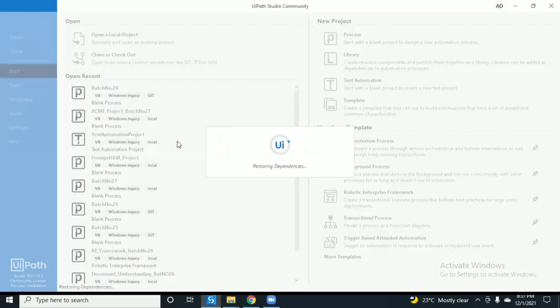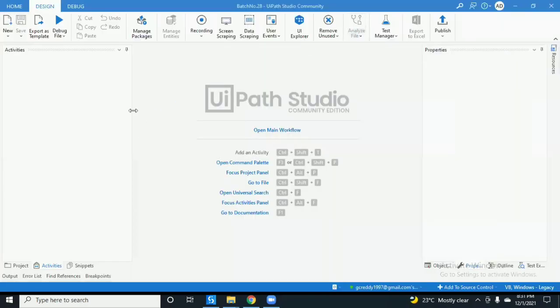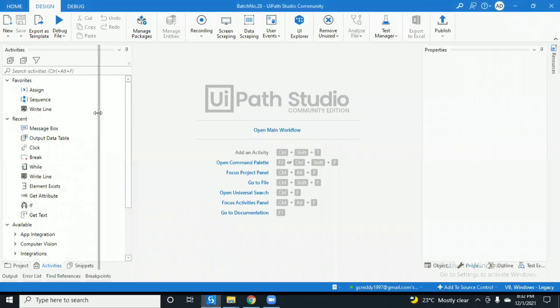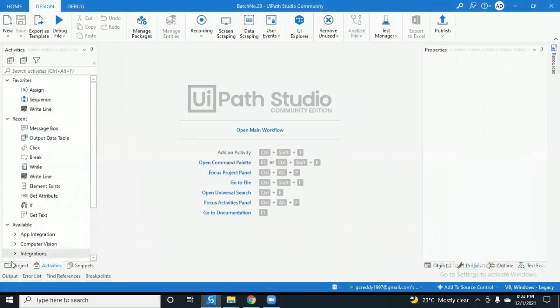And what is the use of the library and test automation templates? I'll explain later, everything I will explain later, because right now you couldn't understand. Once you go ahead with a few subjects, then you can easily understand all these things. Presently, what you have to do is click on Process, then create one project.